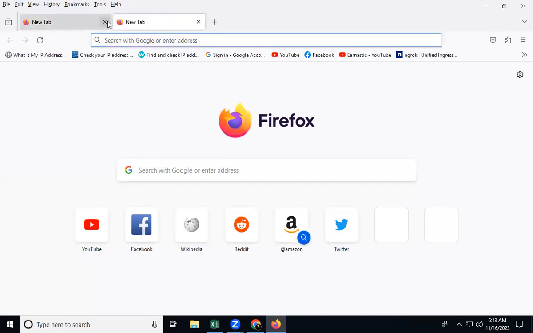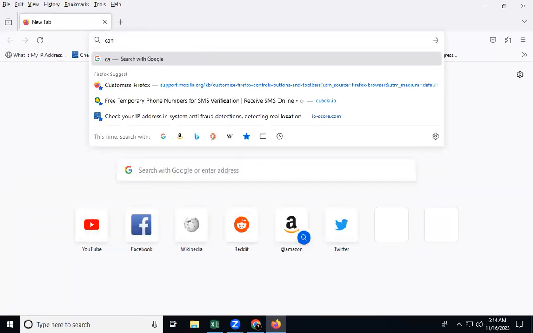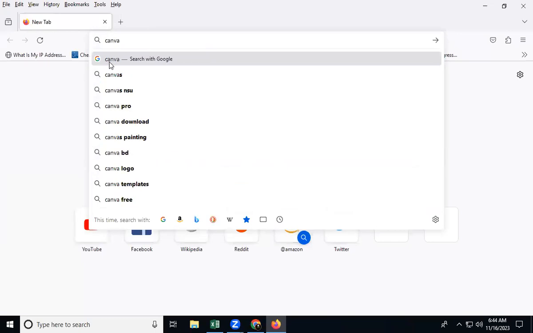How to use the Canva account, free or pro. First time, I can sign up for a Canva account. I can search on Google for Canva design.